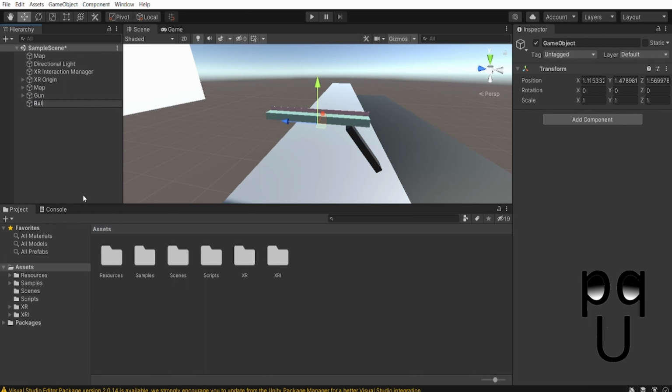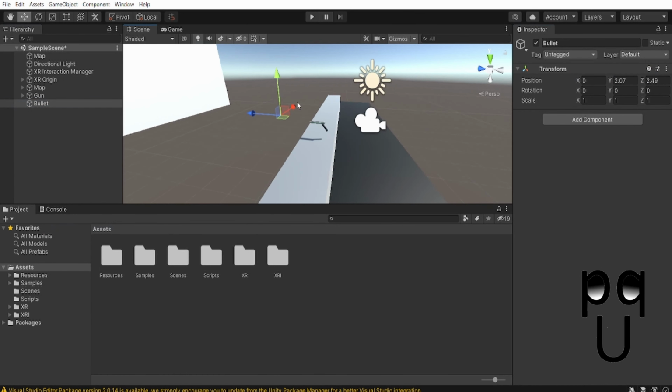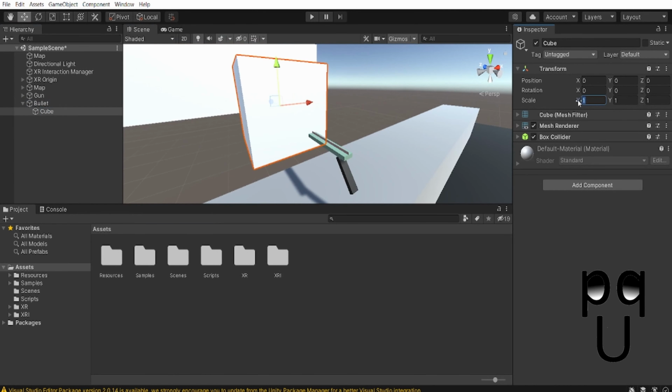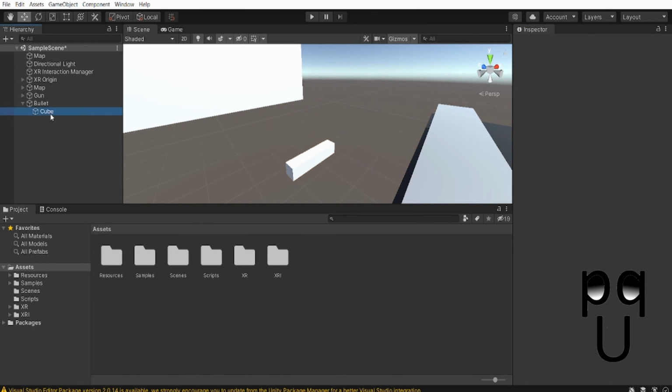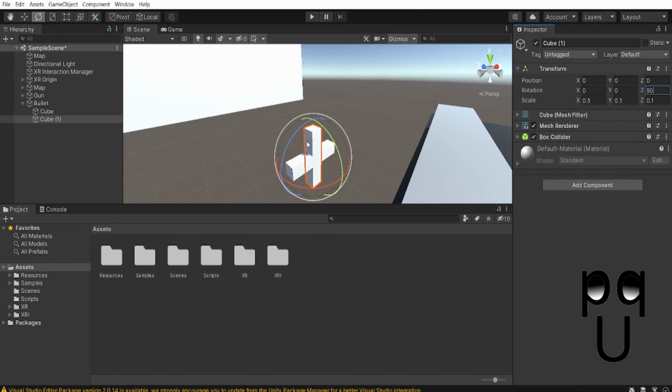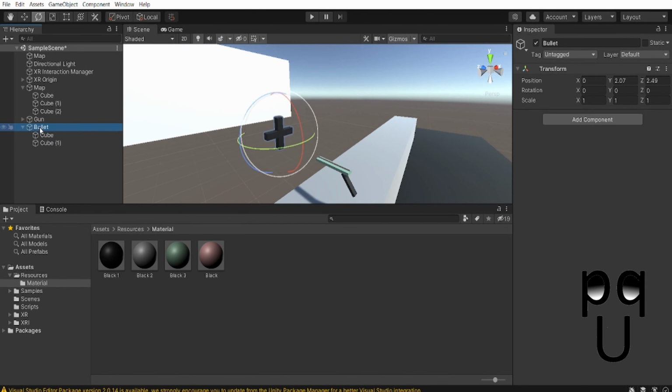Now that's the time to create our bullet. Create an empty game object, change the name to bullet and design it. I'm going to just speed up this part because it really doesn't matter the shape of your bullet. When you finish the design, we're reaching the point which is really fun.